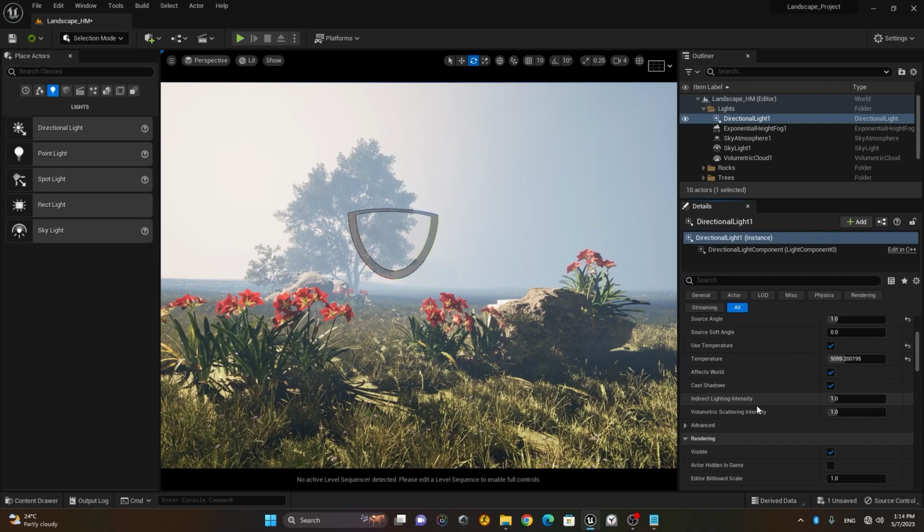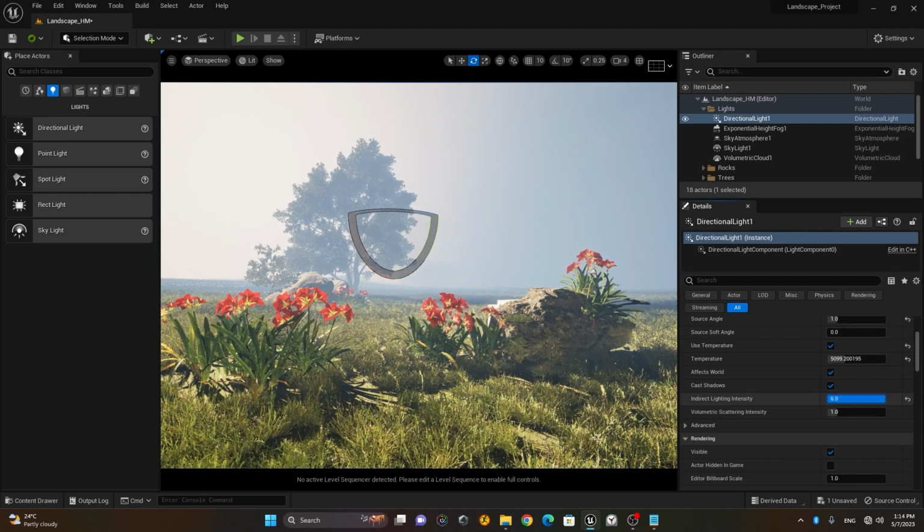Now indirect light intensity is basically the bounce light, like we learned in our studio light setup class. So this is indirect light, when your light is bouncing on surfaces and striking the other surfaces.